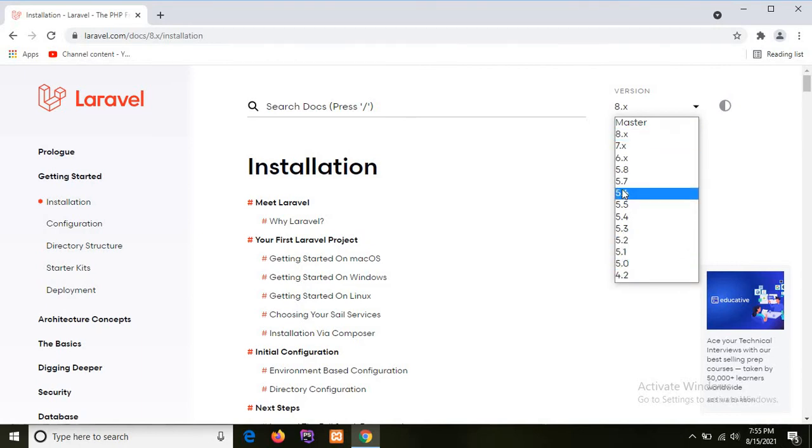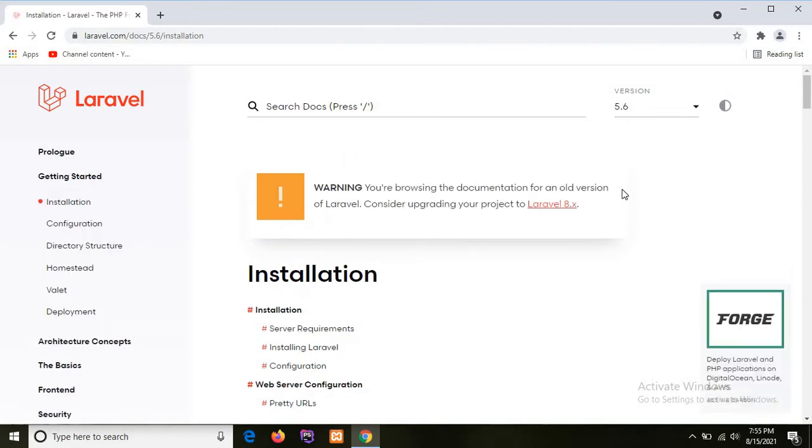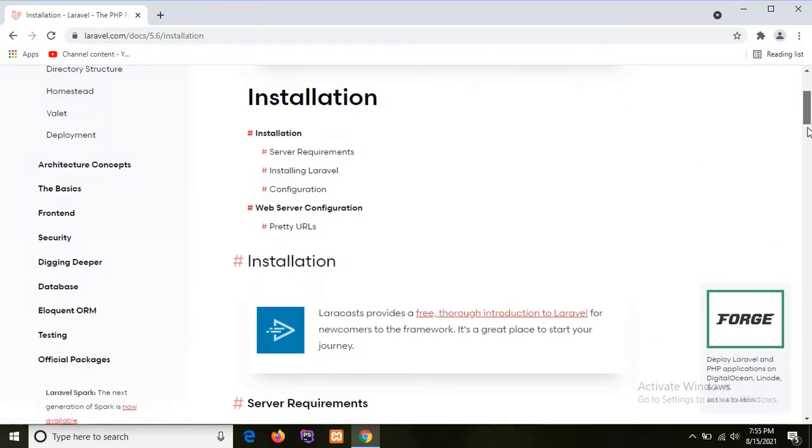We are going to install the 5.6 version because after the installation of the Laravel project it will automatically generate the component directory structure for Vue.js. Because of this reason we are going to install the 5.6 version.